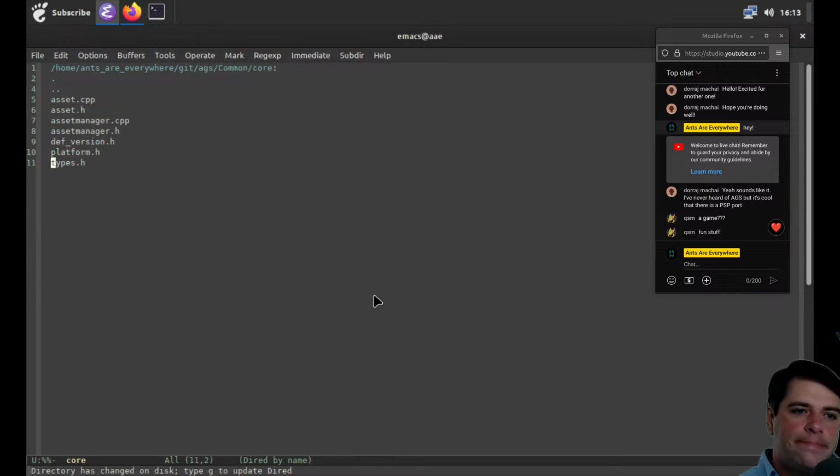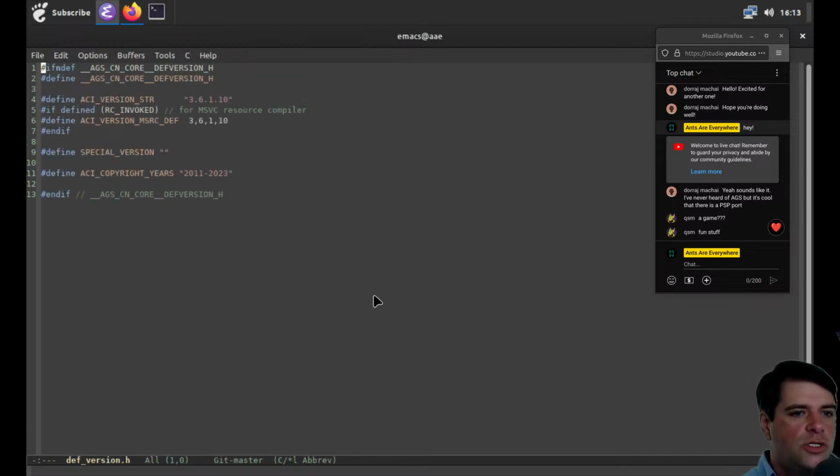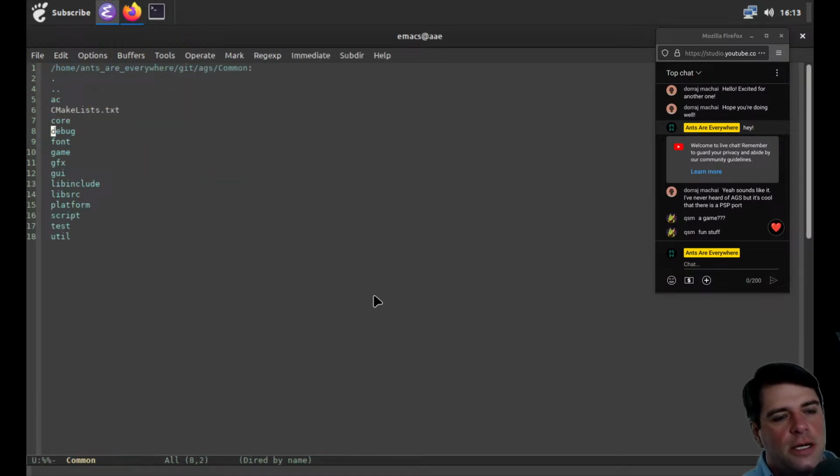So core, there's not a lot in core. We have platform, which I will ignore, and def version, which is just going to print the version number, right? Copyright years, 2011 to 2023. Okay, there's not a lot there. Debug and font, I will ignore.